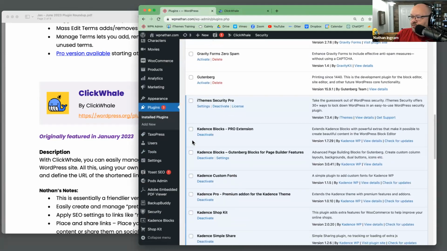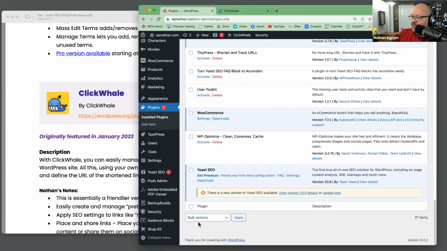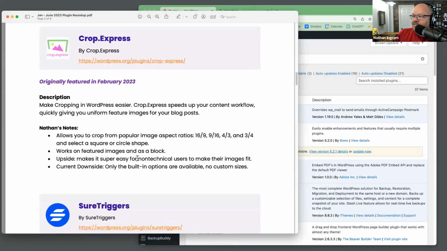All right, well, let's move along to the next one. I'm going to deactivate those two plugins, and scroll on down to another one starting in February of 2023. This was a popular one called Crop Express. Now, this is actually developed by a friend of mine named Corey Moss, who's done a number of different WordPress plugins. He's a really smart guy, great WordPress developer.